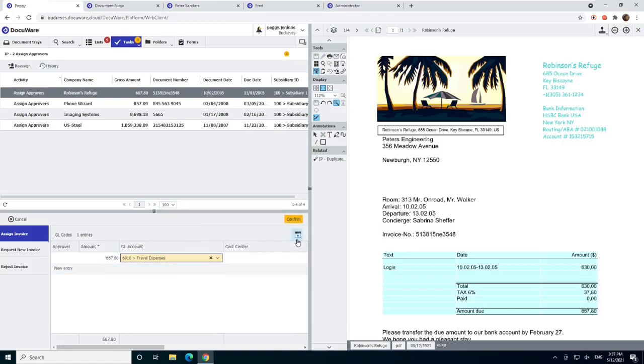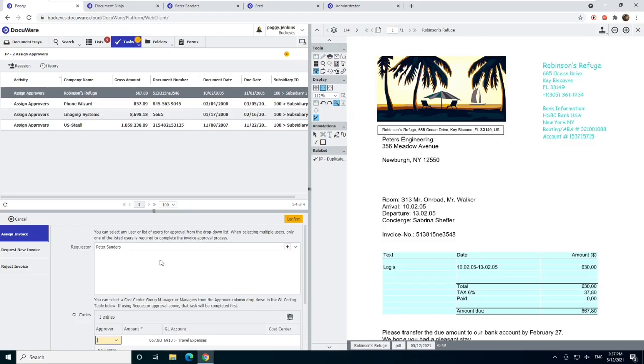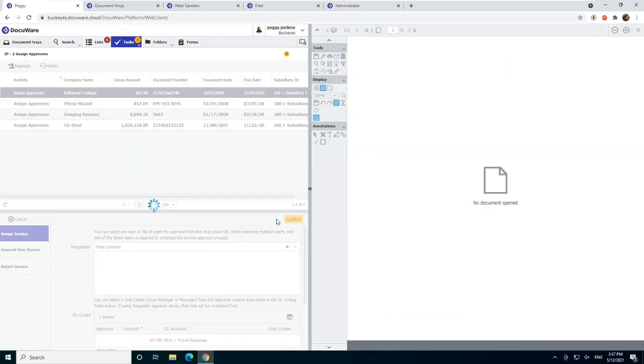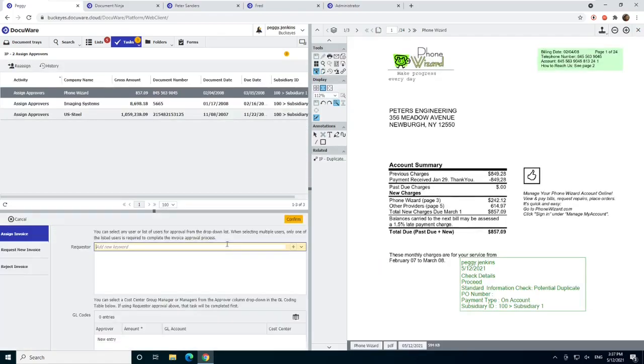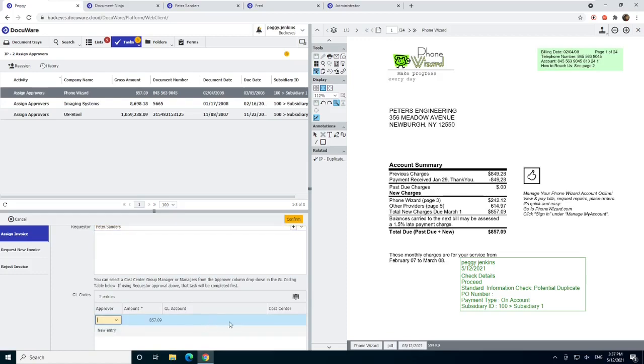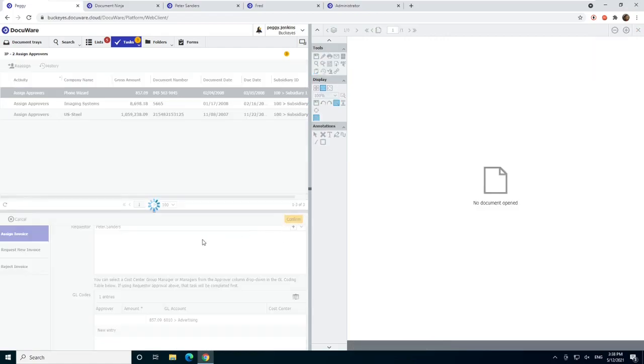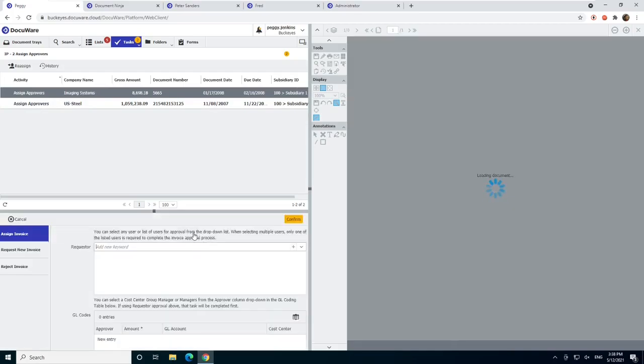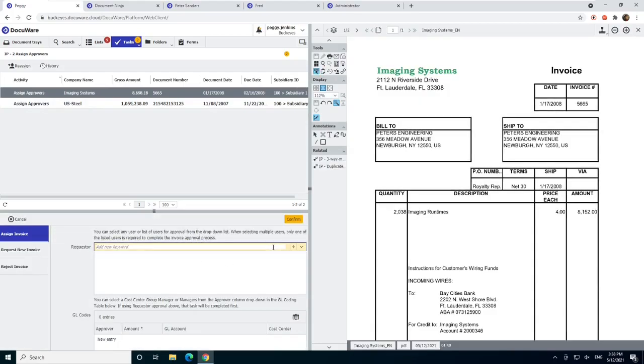So we've gone ahead and coded this and said we want Peter Sanders to approve it. The rest of them will just kind of bust through pretty quickly. And again, Peter Sanders. Give it a little GL code. Just making it up. Don't worry, we're not going to pay these bills to the wrong GL codes. No one's paying anything. It's pretend.